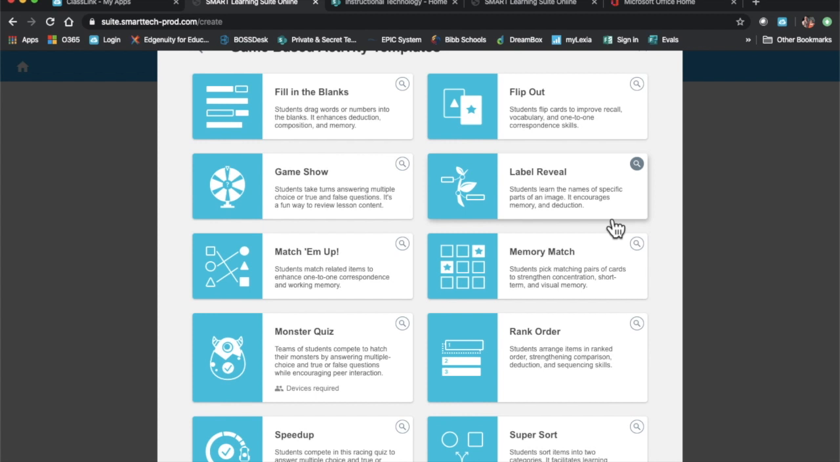One good way to use this might be to have the students check their own work. So let's refer back to that same map. Say you handed the students a handout that they had to complete of a map, and then you could import that same map into your label reveal activity, and the students could use it to check their work that they did on the handout.